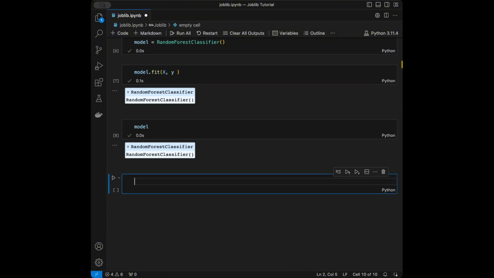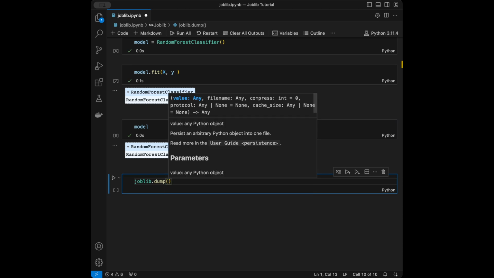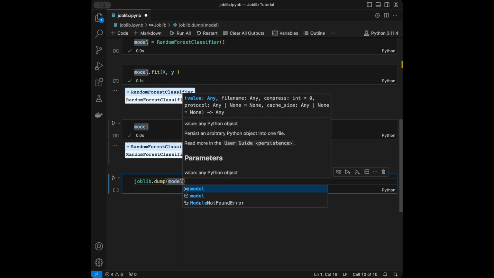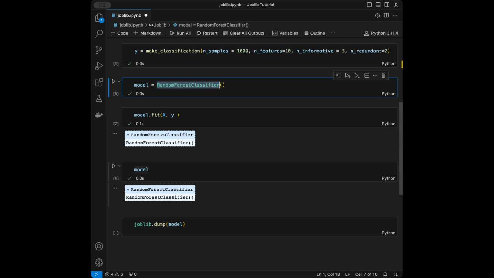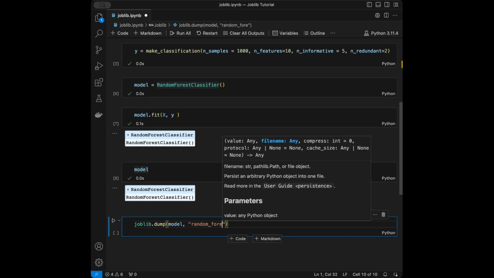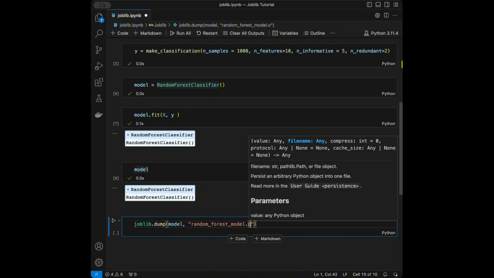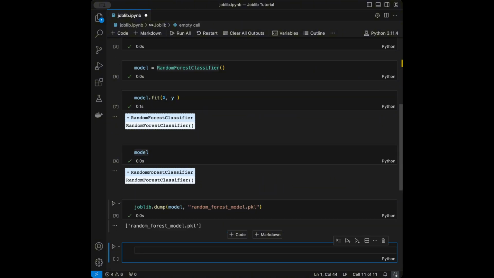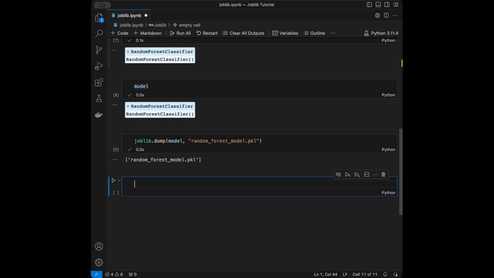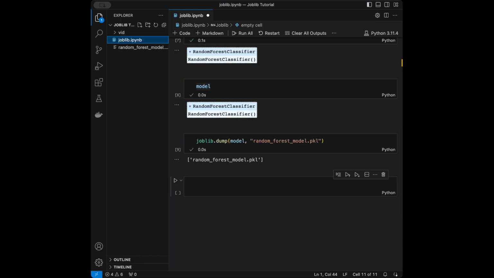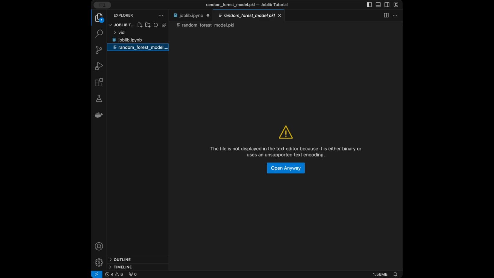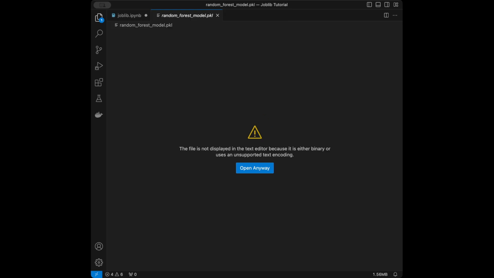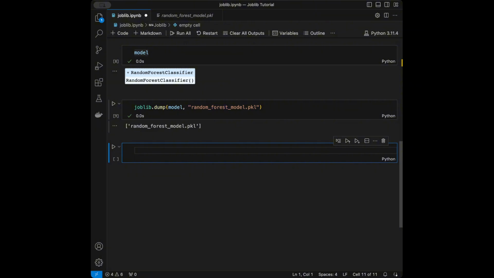How can we export this using joblib? We have a method named dump. So we can say joblib.dump, and I will say model firstly, the object that I initialized the RandomForestClassifier on. Then I will say random_forest_model.pickle, and it's going to be exported as a pickle file. Now if I open the Explorer here, you can see random_forest_model.pickle in here.